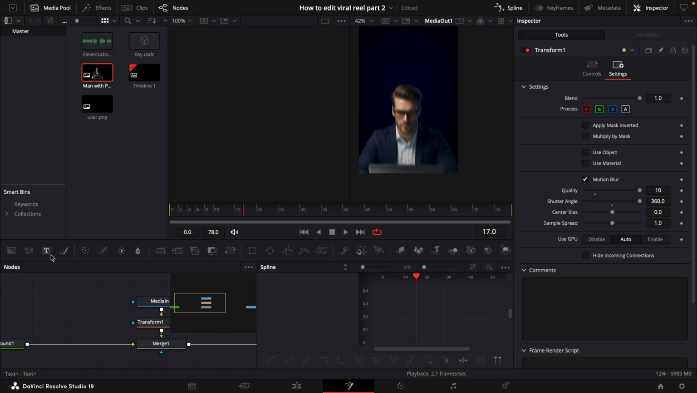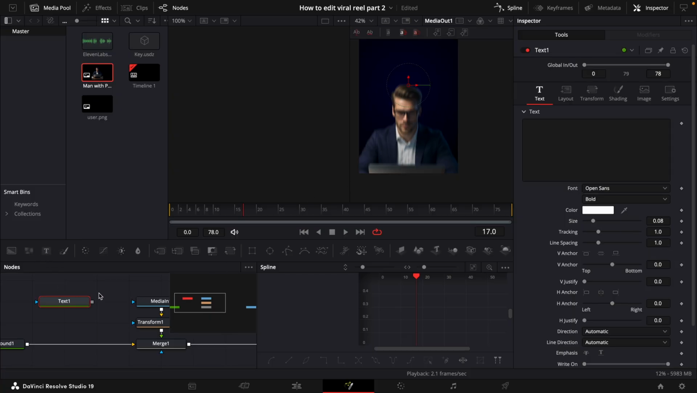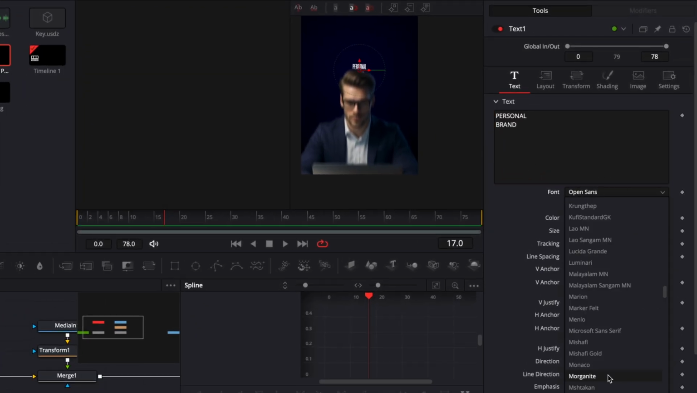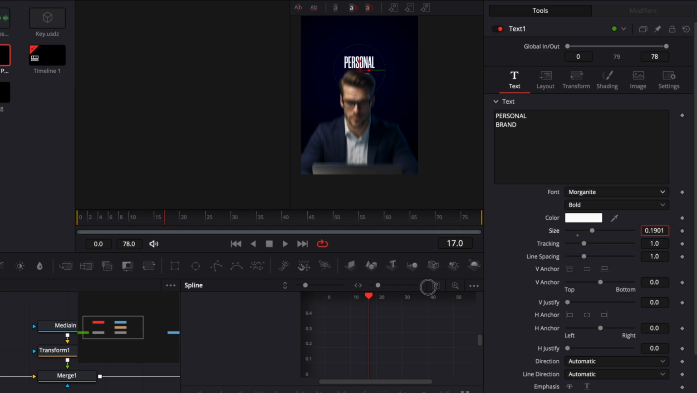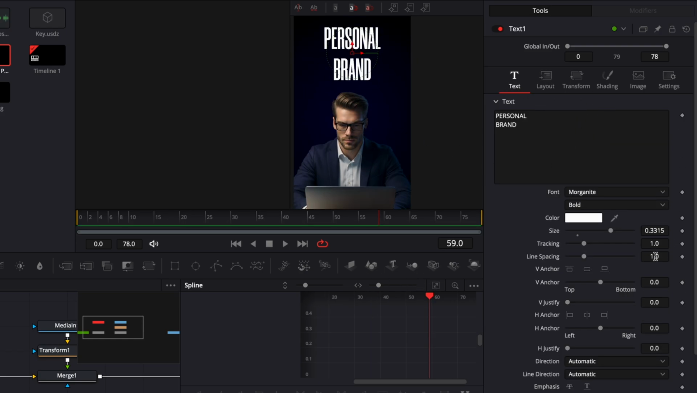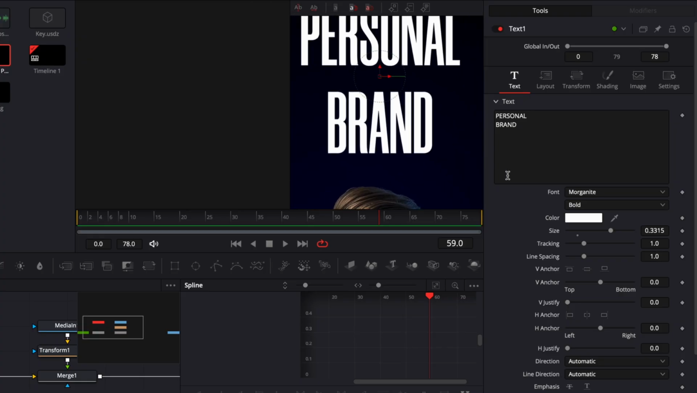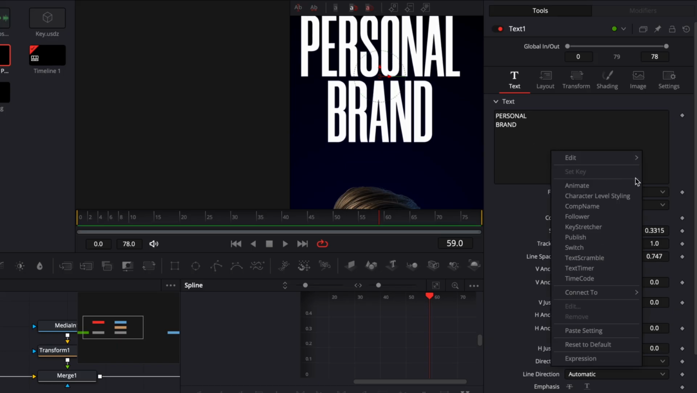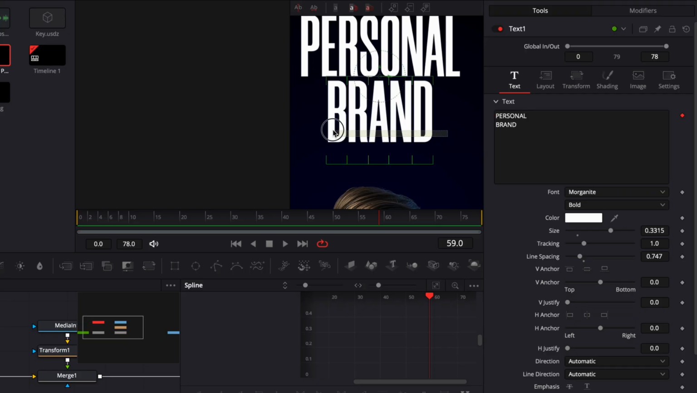The next thing we're gonna add is just a text on the top of the screen that says personal brand. So just do the same for this one and then just make it say personal brand, and then choose whatever font you like. I'll choose Morganite. You get a bold font that is looking pretty good and has a lot of character to it, so let's choose that one and just size it up quite a bit like this. Then you'll just move it to the top of the screen. I will just make the line spacing a little bit smaller because, as you can see, there is quite a bit of room between the words. So just go into the text here and just drag down the line spacing quite a bit. Then just right click in this space here and choose character level styling, and then just highlight the word that says brand.